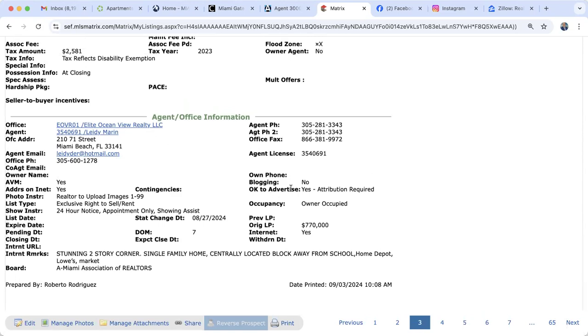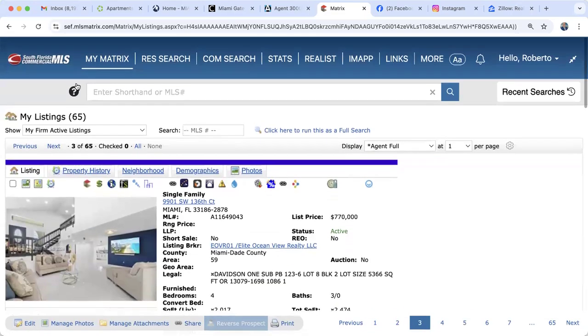Now, if it says okay to advertise, yes, attribution not required, then the realtor is telling you feel free to advertise the listing, and you do not have to disclose which office this listing belongs to. All right, that's the difference between attribution required and attribution not required.